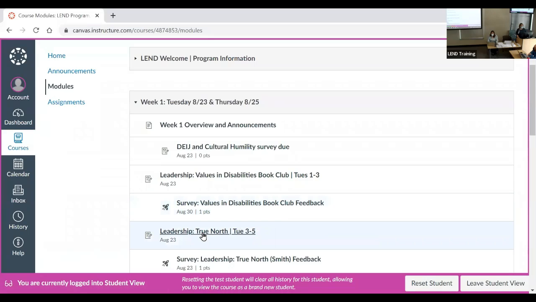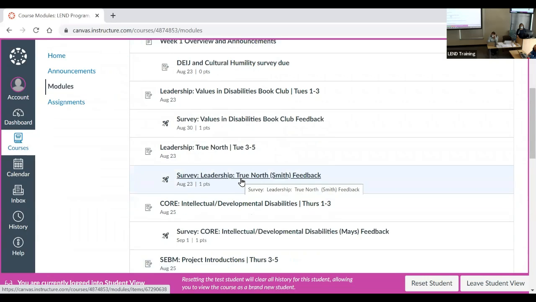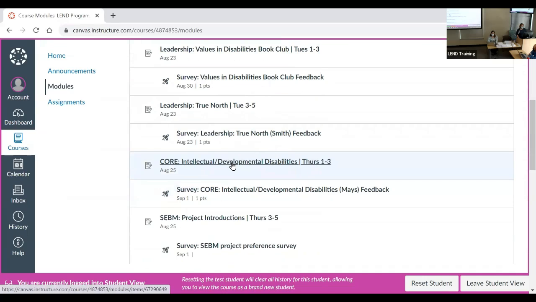Then Jen will come next week and talk from 3 to 5 around leadership in those True North book and field book we gave you. You'll do a survey about that session. Tuesday's all done then. Thursday, you'll come at 1 and Lindsay will hopefully be here talking about intellectual and developmental disabilities, and you'll do a survey about that.